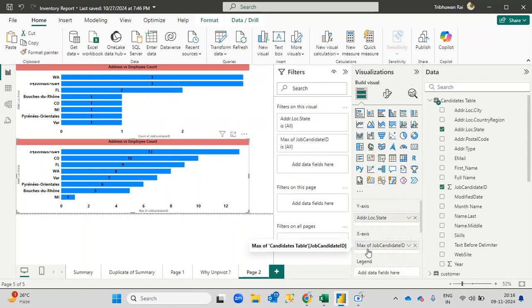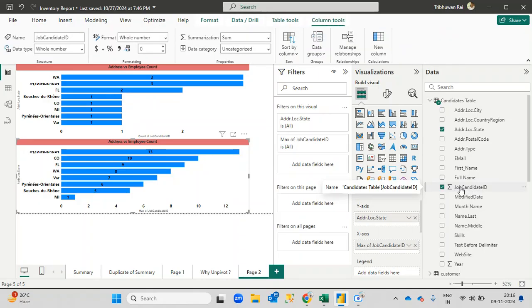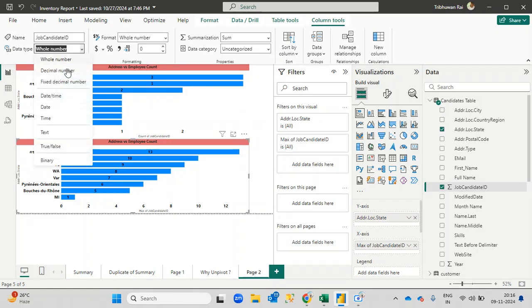As of now, what I'm doing is simply dragging and dropping this column, and by default it is going for summarization. Why is it going for summarization? Because if you see the name of this column, job candidate ID, in front of that we have the summation symbol. Whenever you have a summation symbol, the data type of that column will either be a whole number, a decimal number, or a fixed decimal number. So these three data types.